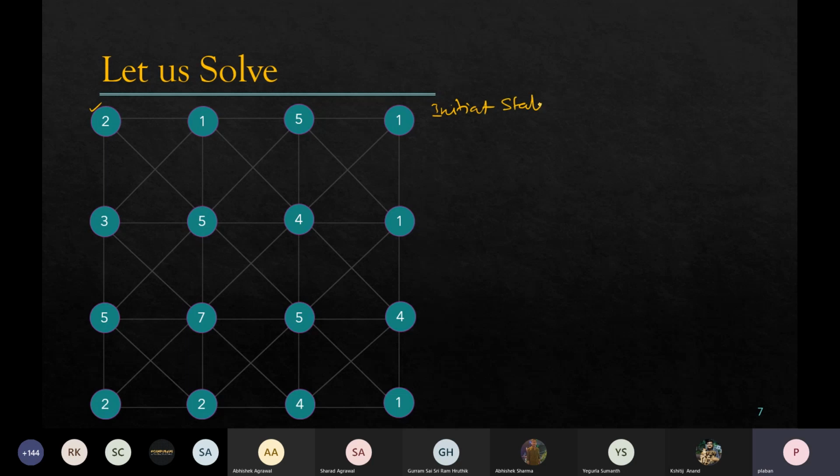So what is the initial state? The initial state would be, I do not have any connections, right? Only I have the nodes and their degrees, right? So no edges are connected or assigned.